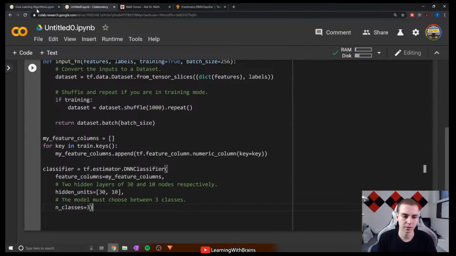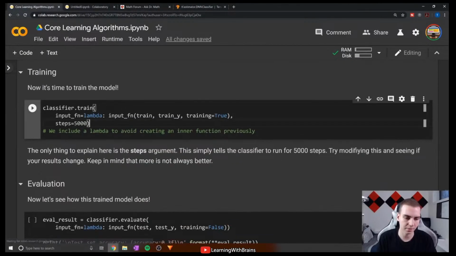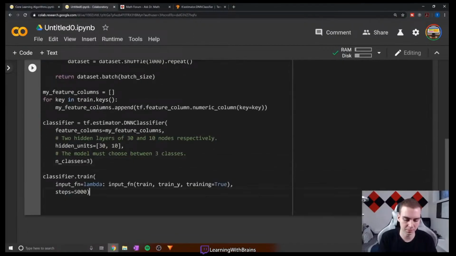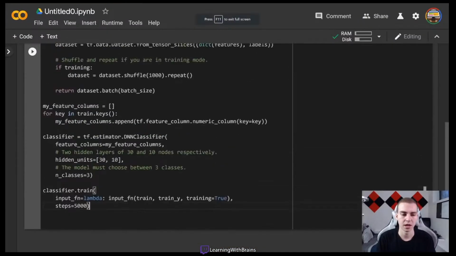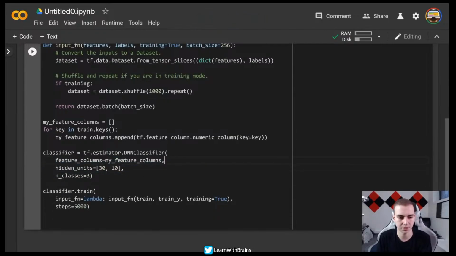And now it is time to talk about how we can actually train the model, which is coming down here. Okay, so I'm going to copy this and paste it over here, and let's dig through this because this is a bit more complicated piece of code than we're usually used to working with. I'm also going to remove these comments just to clean things up in here. So we've defined the classifier, which is a deep neural network classifier. We have our feature columns, hidden units, classes.